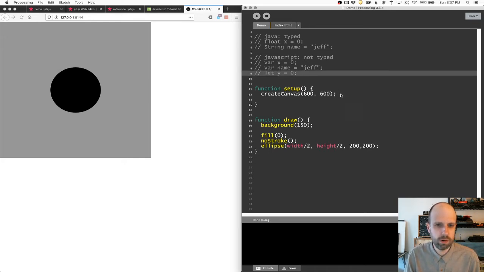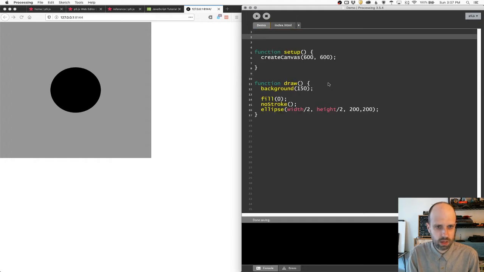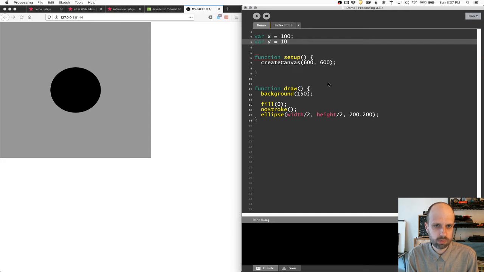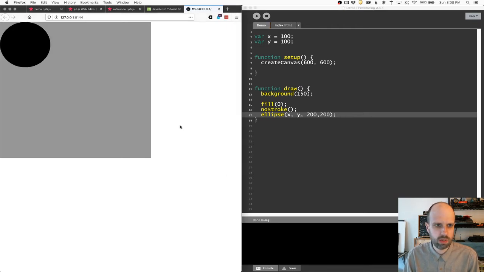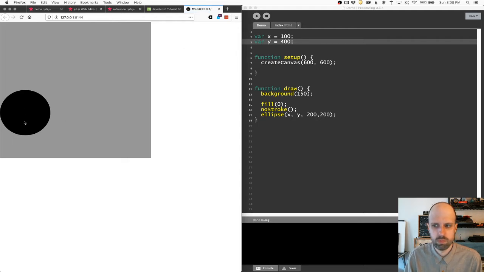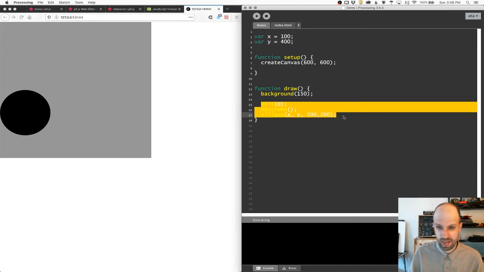So if we wanted to create a variable, let's say one called x and one called y for a position of this circle, we can use var x equals, let's say 100, var y equals 100, like this. And then down here in our ellipse, we can use, just like in processing, x and y. I'm going to save this. And when I run this, we should now see our circle at 100 by 100. If we were to change this and run it again, you can see it's moved around. So that's one of the major differences to keep track of. In some ways, this is easier because we don't have to be specific about what type of variable something is.